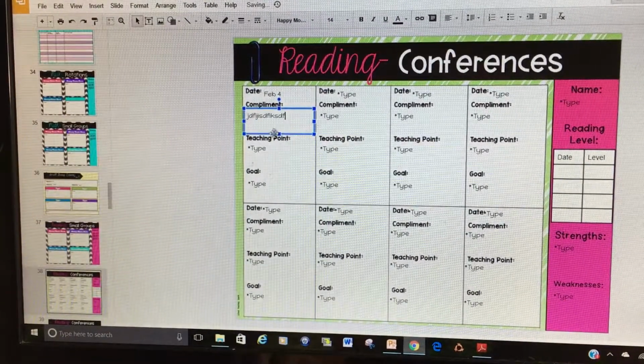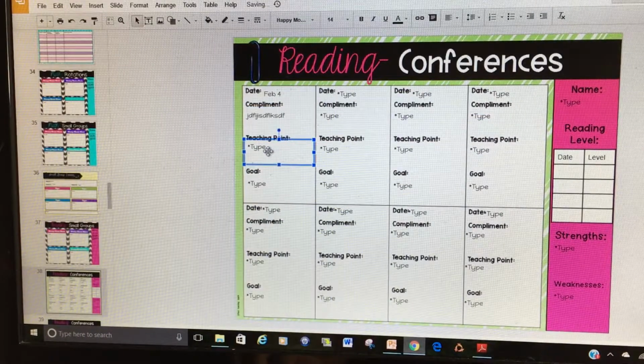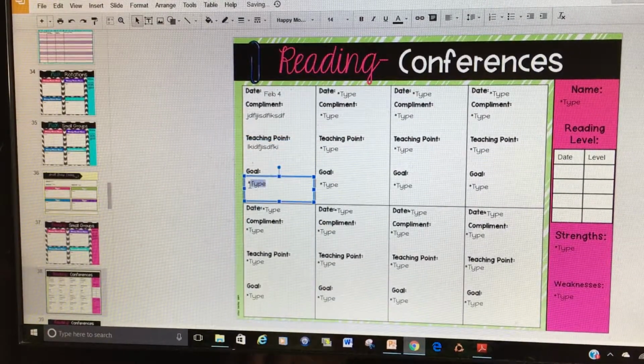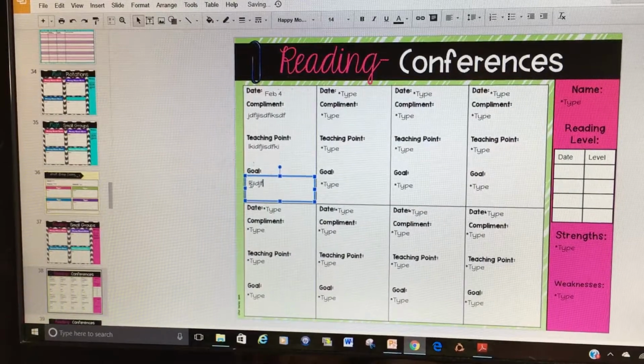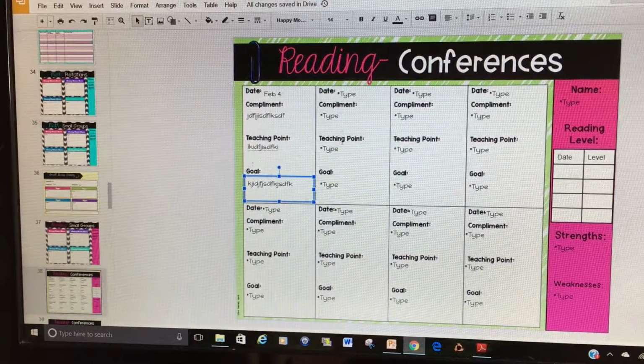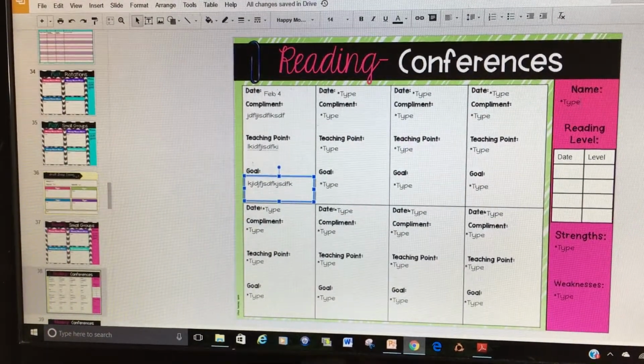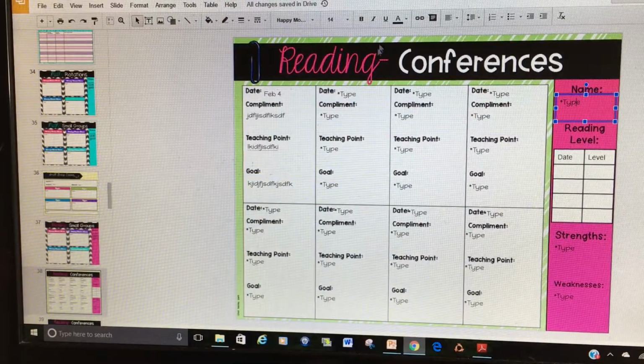So I'm going to just type blah blahness. And then the teaching point, same thing. You can move your text boxes if you need to. If you're like, I need more text box or I don't want it here, you can totally move that too. Your teaching point, and then, of course, you leave them with a goal for next time you meet with them. So that's all in there for everything. My favorite part, so this is for one kid.